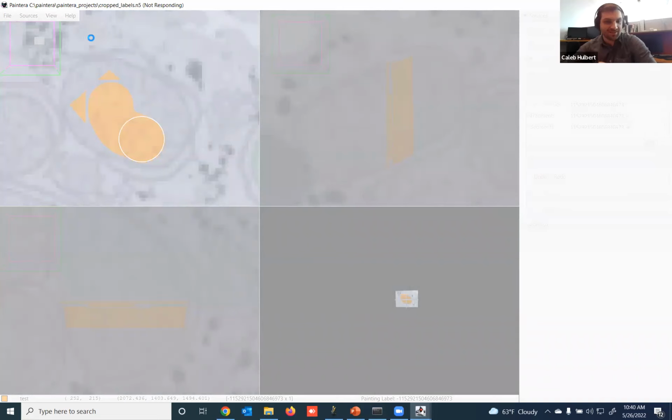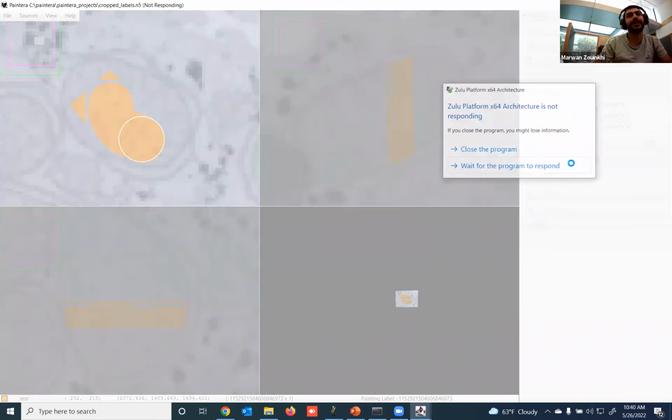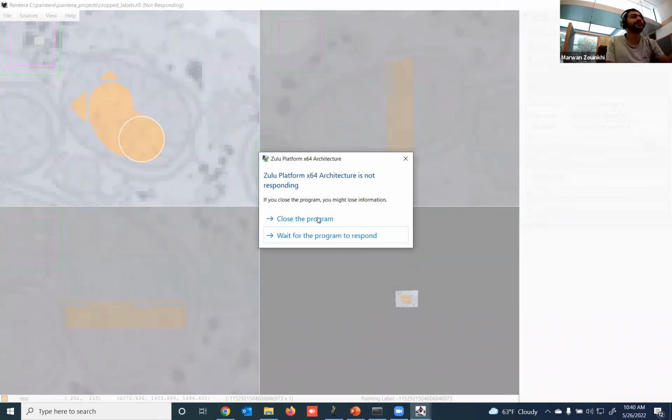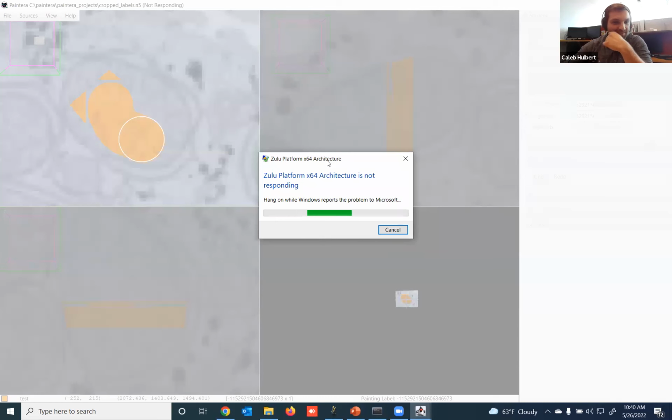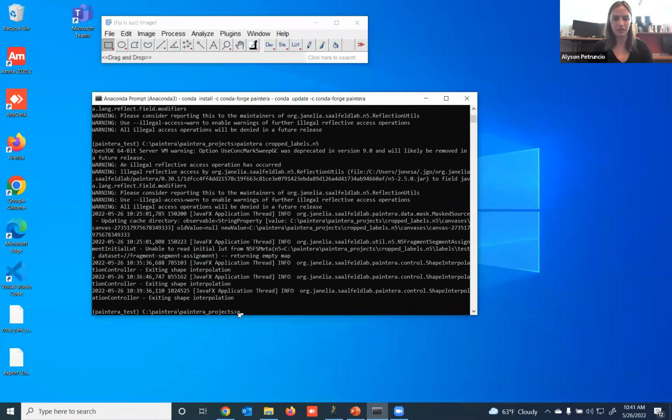Or something happens during a live demo, right? Usually it can happen because of Zoom. I've had a lot of crashes because of Zoom. Yeah, no worries, we can just reopen the project.